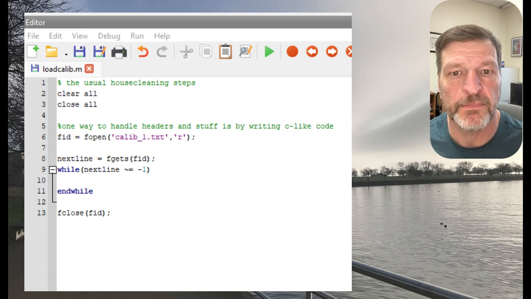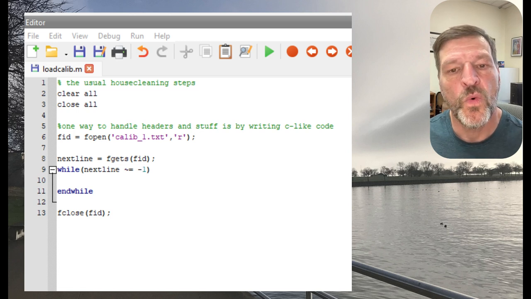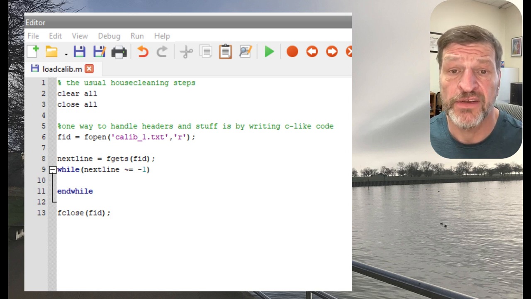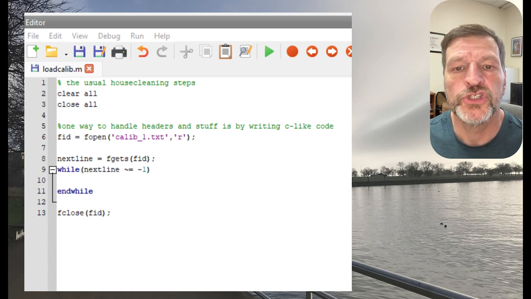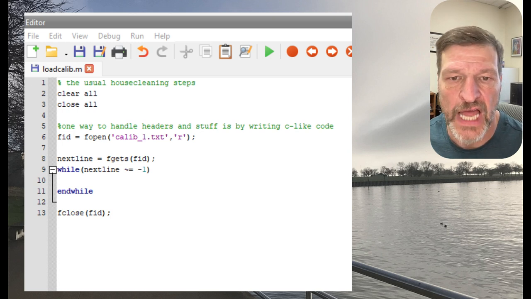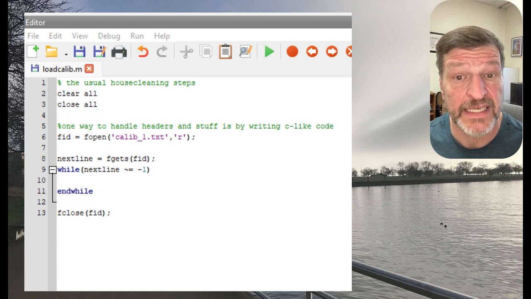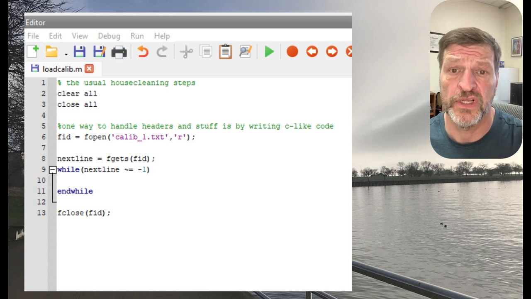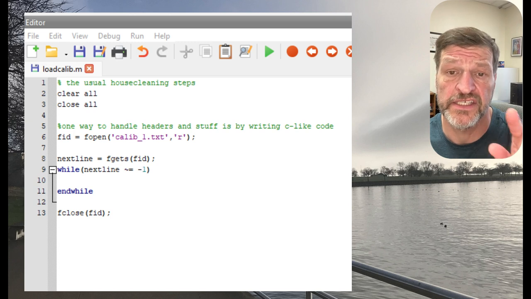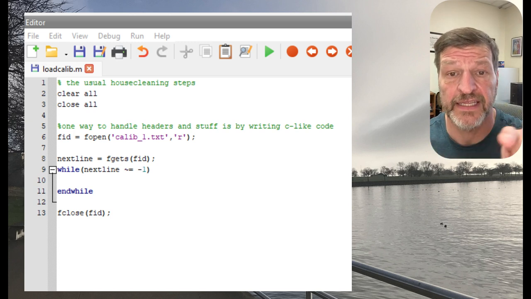So those are the two things I'm looking for, and I need a control structure for that. When fgets reaches the end of the file, it returns -1. So I read the first line, and then I say while next line not equal to -1. The not symbol in MATLAB and Octave is the tilde, the wavy curly symbol like that.